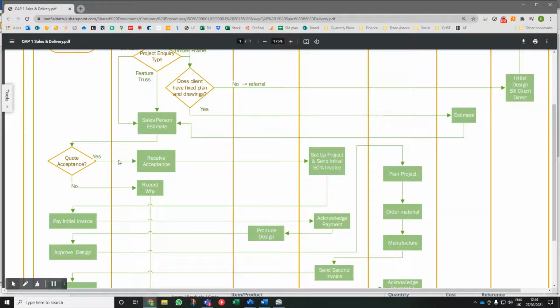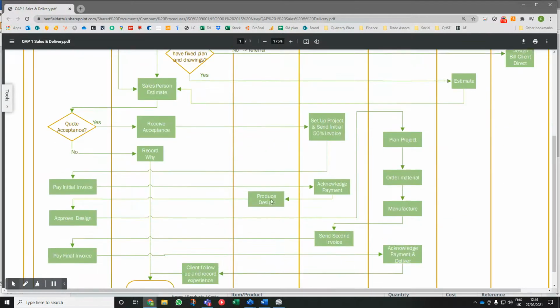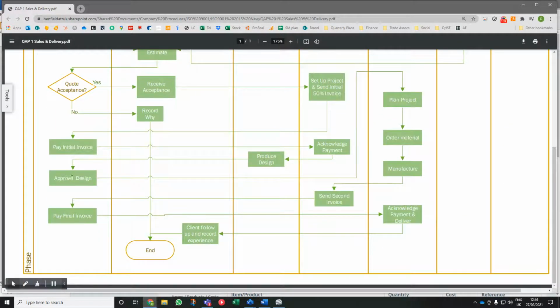If they do accept it, we receive the acceptance, and then we set up the project in our system and send the client the initial 50% invoice, or if they're commercial, it might be a 20% invoice. The client then pays that initial invoice, we acknowledge the payment, and we start producing the design under the designer. The client then approves the design, and then we put it into what you remember from the HubSpot planning process.